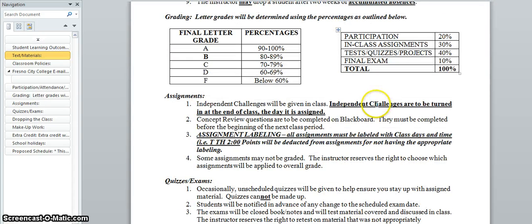As far as the grading, it's just the standard. I do the standard grading. 90 to 100% is an A, 89 to 80 is a B, and so forth. You can also see over here on the right how much the participation counts, 20%. That's a lot if you just show up. Your attendance can really hurt you here. So you can go ahead and review these.